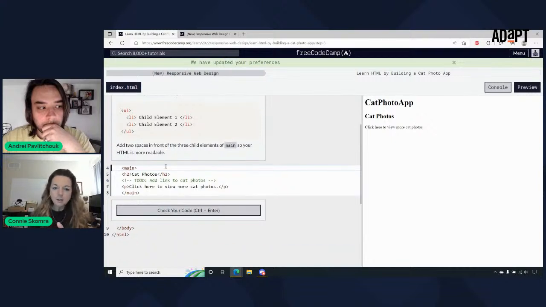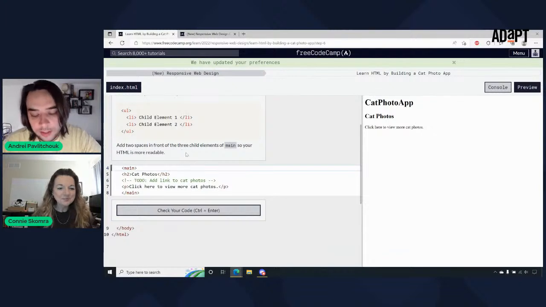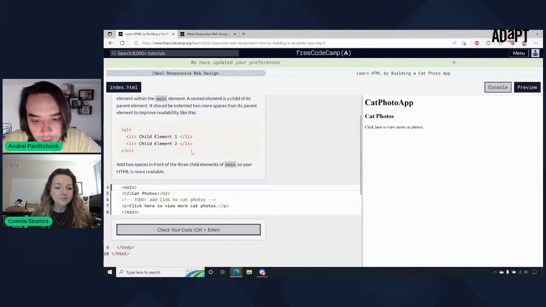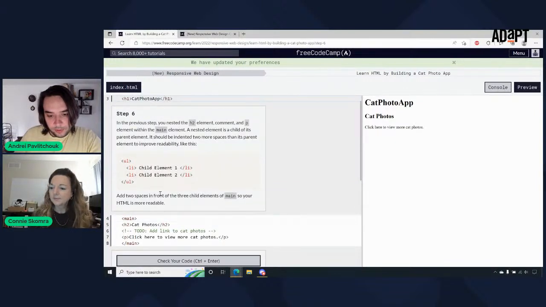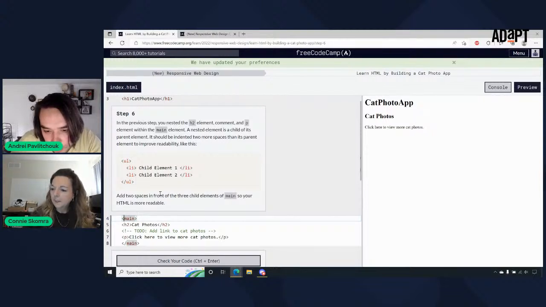So for example, your UL, which is your unordered list, and your LI, which is your list item, they're indented so you can see that the list item is a child of the unordered list. So yeah. Okay. Cool. So it says add 2 spaces in front of the 3 child elements of main so your HTML is more readable. So what we need to do is in front of the 3 child elements of main. So nested, sorry, I'm just trying to figure what I need to do over here.